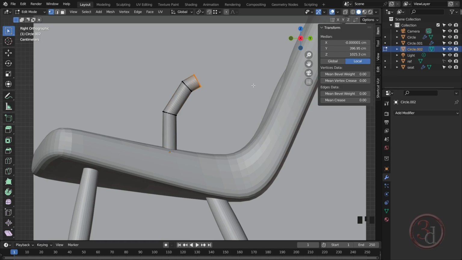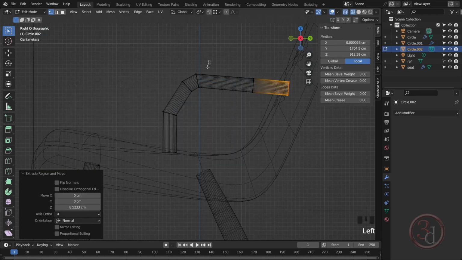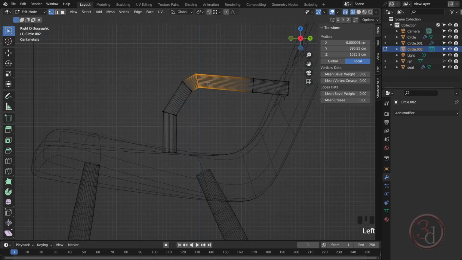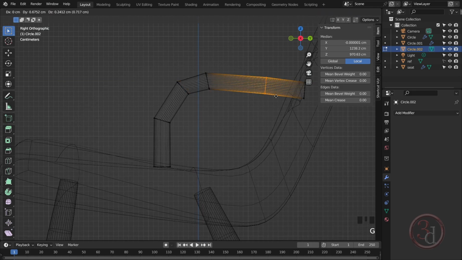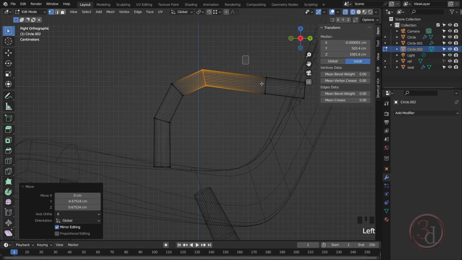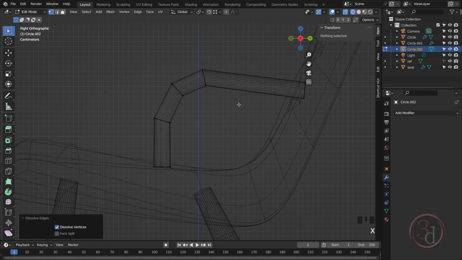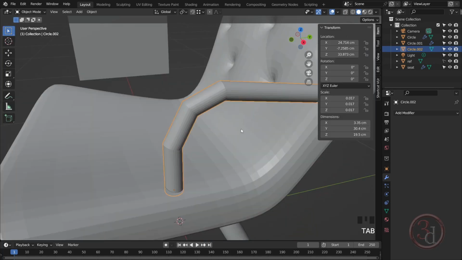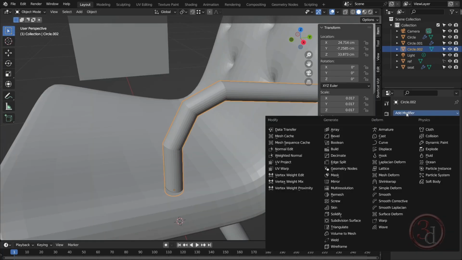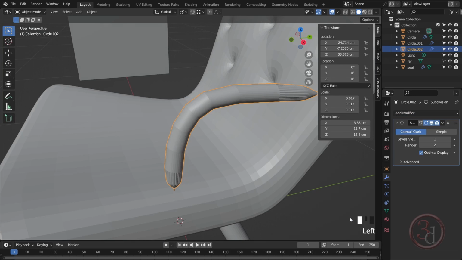and then I can readjust the position just to keep the flow of it, or I can just dissolve these vertices. Okay, so now I will add the subdivision modifier to it to control the shape.